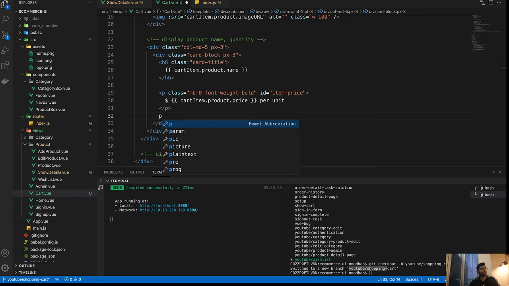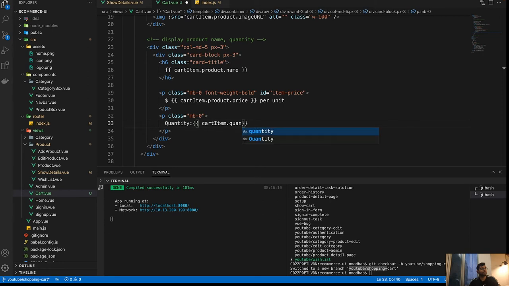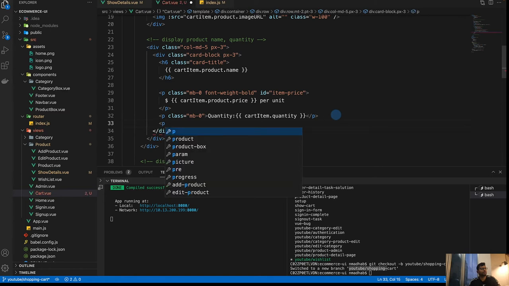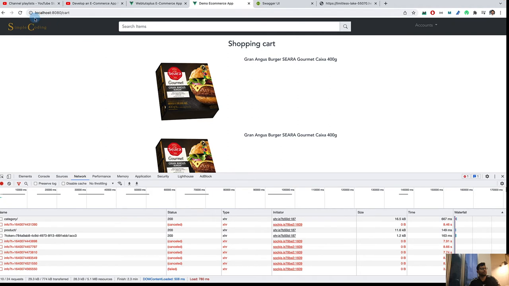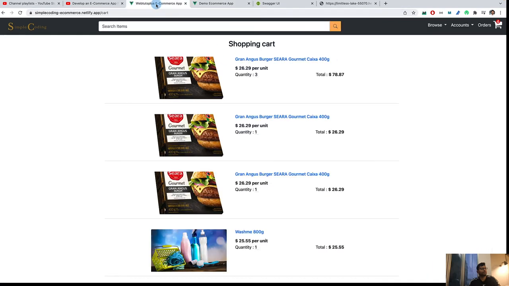So let's display p dot zero. So display quantity, it will be cart item dot quantity. And also you have to display the total price. So let's see first how it looks. Okay, price is there, quantity is there, so we just need to display the total price. That's it.